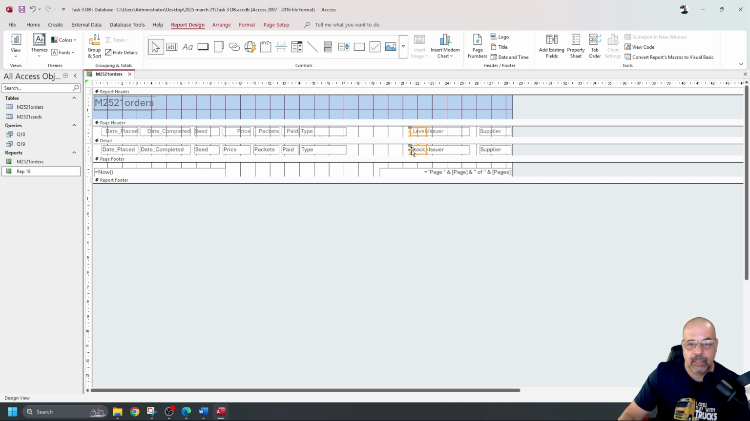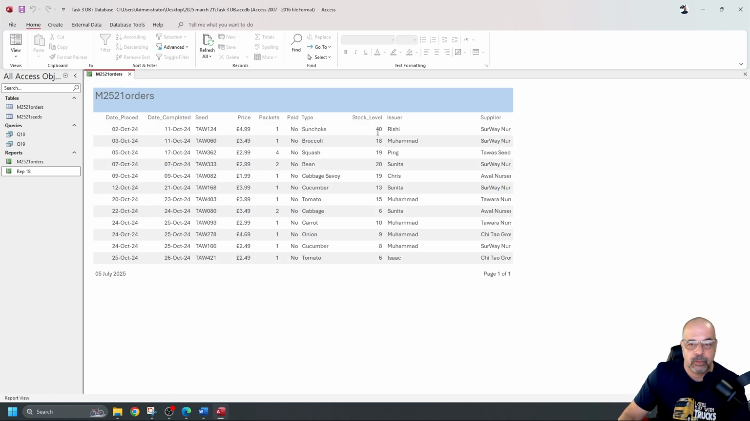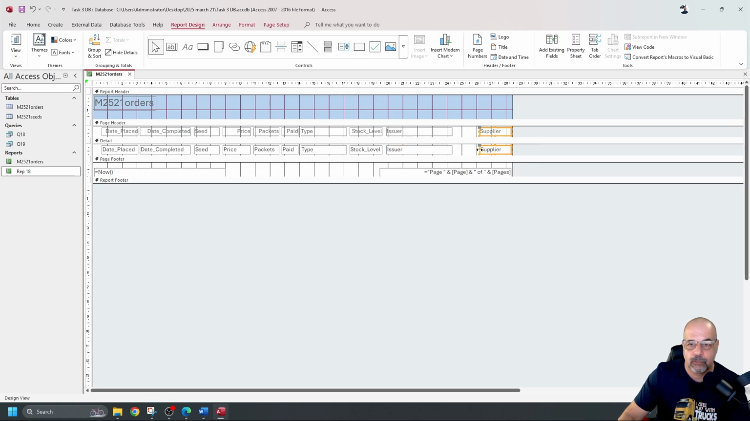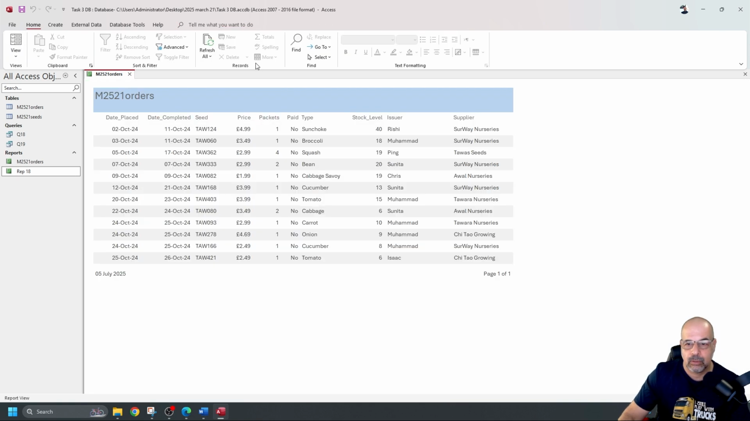Then I want stock level. Make sure the field at the top is totally clear. The issuer is a text box. So again, I'm going to make that a little bit bigger. Let's have a look. So stock level, issuer, and my supplier, I need to expand a little bit here. Hopefully that will fit nicely now. Yes. So everything there fits nicely. I can go back.